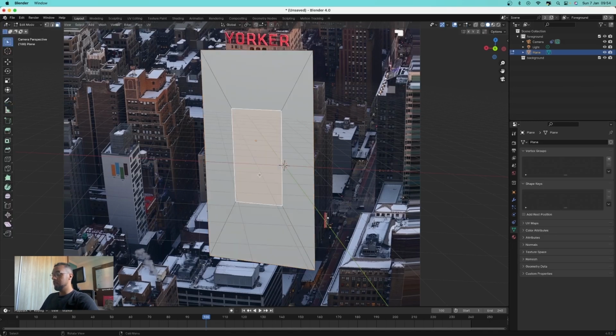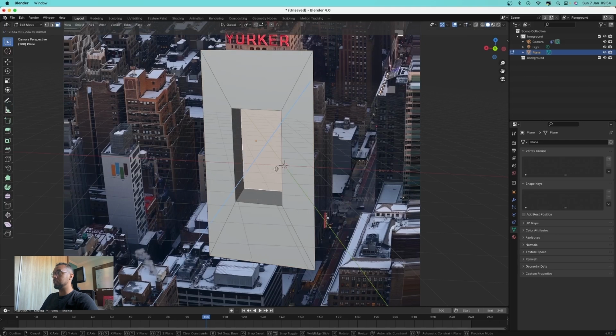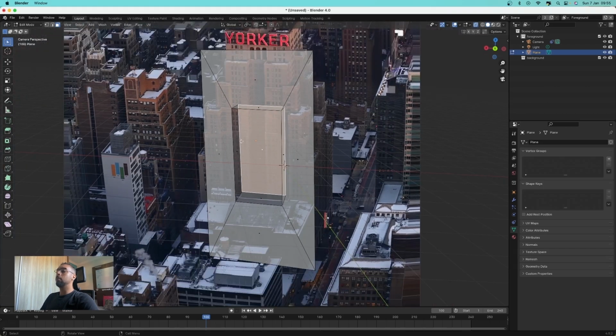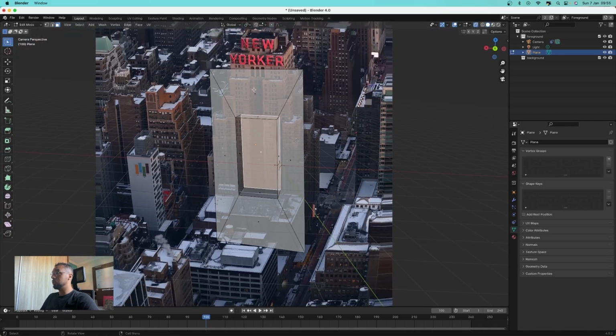So I'm gonna select this face here and I'm gonna extrude this in just like so. If I press Option Z, I can see what's going on through my Rail X tool. So this is pretty cool. We can see what is going on.